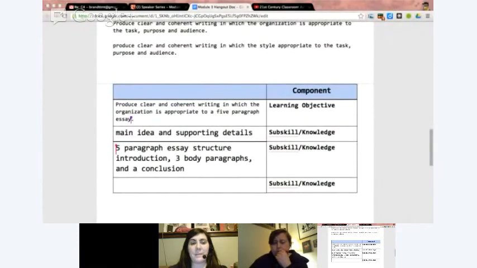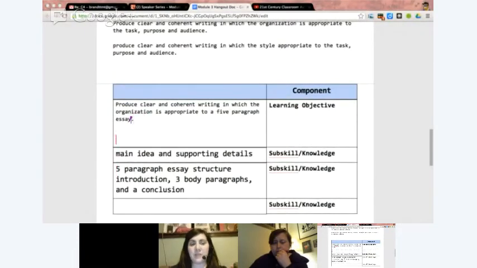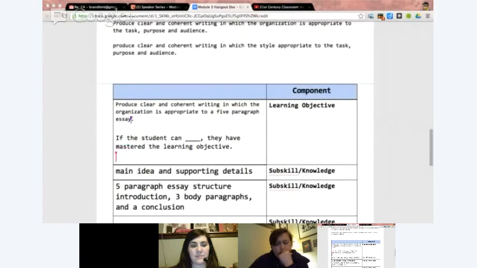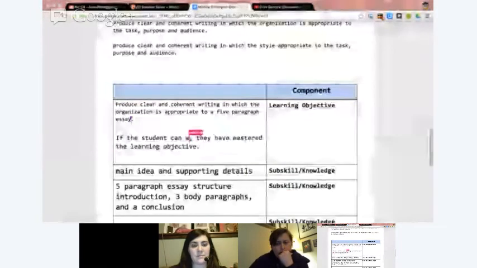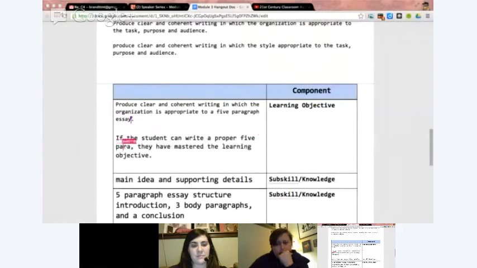So then we would be able to say if the students are able to write a 5-paragraph essay, then we know that they have met this standard, right? Yeah, I think so. And I don't remember what the correct format for that is. Then they have mastered the learning objective, right? Yeah, if the student can, like you said, write a proper 5-paragraph essay, they have mastered the objective. You could say they have produced clear and coherent writing, but why would you want to repeat that again? So I wouldn't do that.